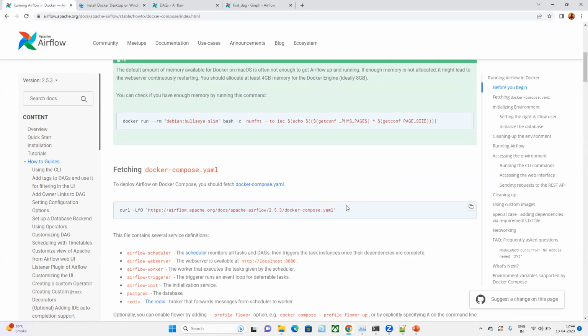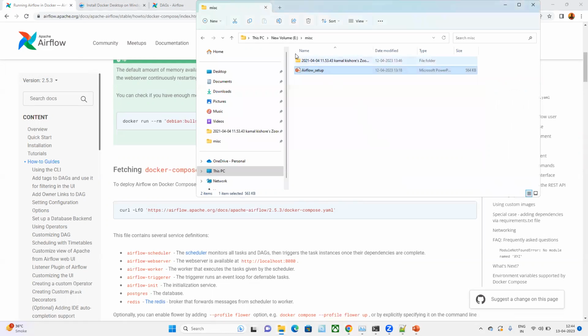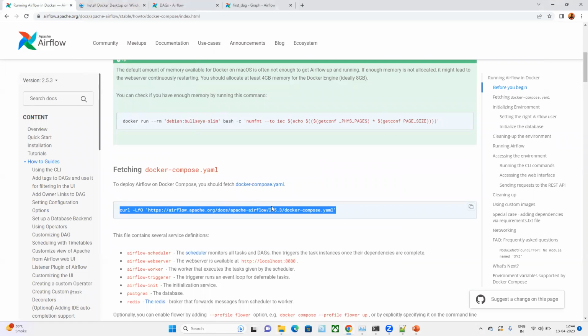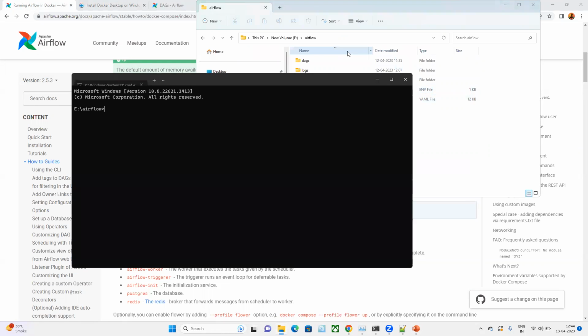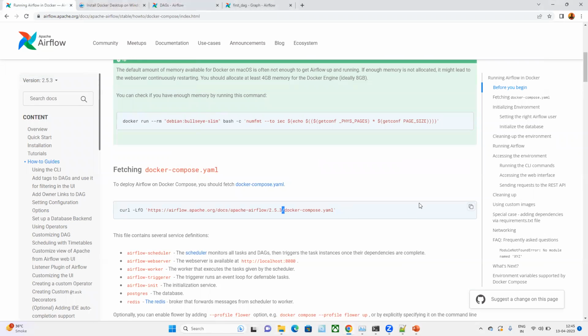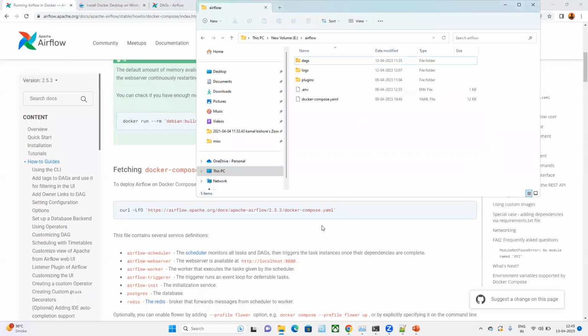First, you need to create a folder where you want to install Airflow and download the YAML file. Similarly, like I have created one Airflow folder, you can also create one Airflow folder. I will show you how to create these folders. You can create them manually, or you can use a command which I will show you. After creating the Airflow folder, type CMD in the folder path, copy this command, and run it.